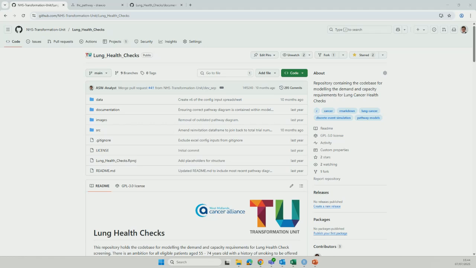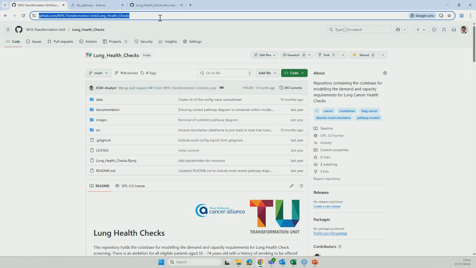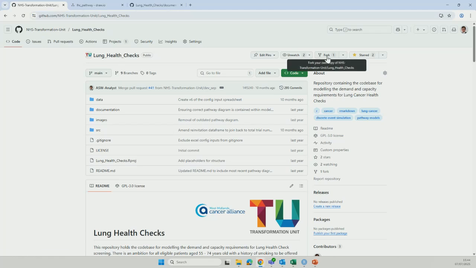To begin with, we're going to run through how to access the model. The repository is publicly available so that all the code required to build the model is easily accessible. The repository also contains an example of the input spreadsheet and the diagrams of the lung health checks pathway. To access the model, simply go to this URL at the top of the page. If you have a GitHub account, you can fork a copy of the repository, and there you can explore the code in more detail.